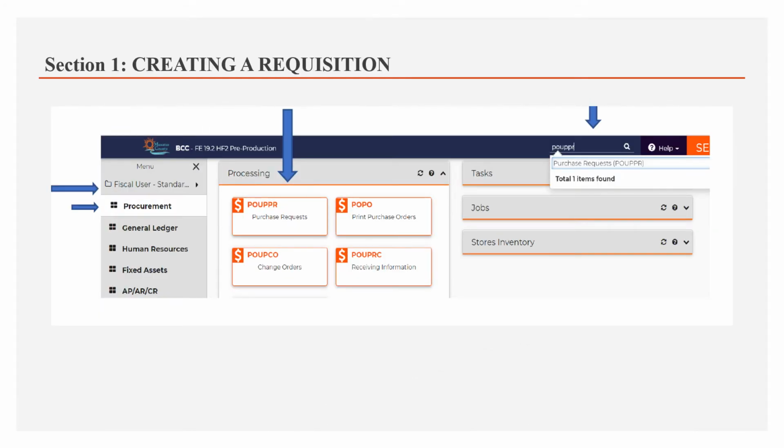Creating a requisition. The path to create a requisition is POUPPR. You can either enter that in the search bar in the top right corner of the home screen and click the Enter button from your keyboard, or you can use your workspace entitled Fiscal User Standard Layout. Select the Procurement tab and then select Purchase Request, which is the POUPPR.